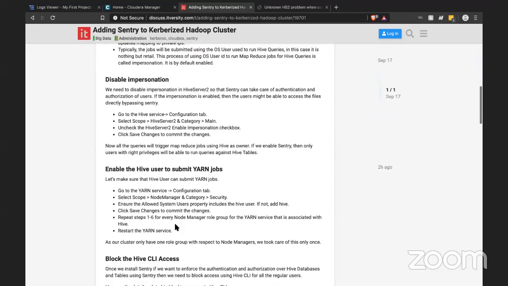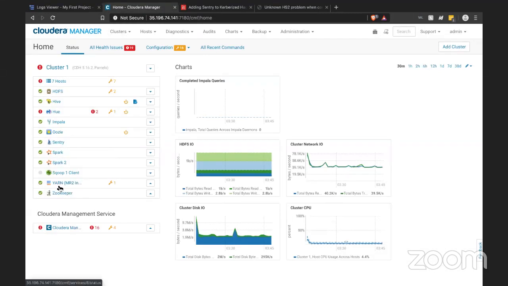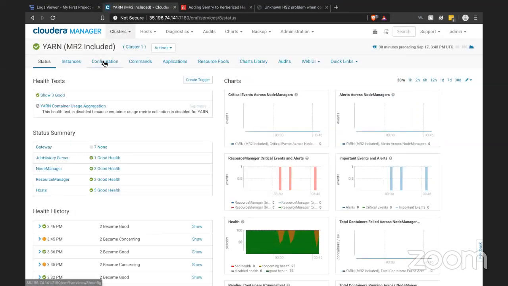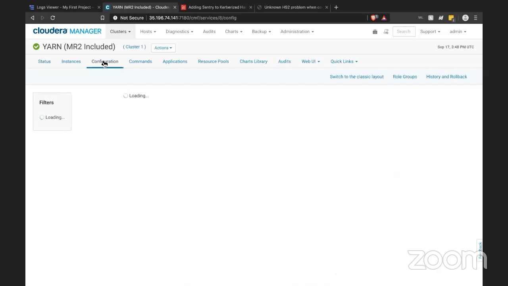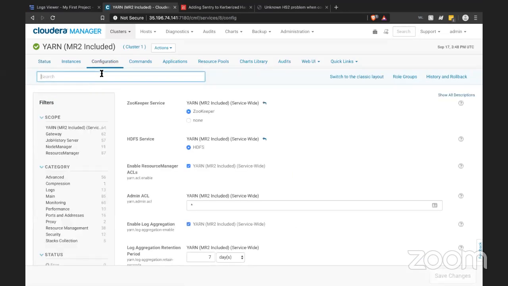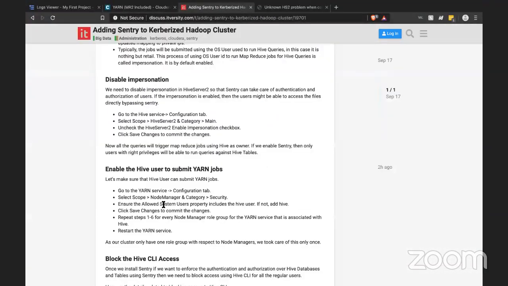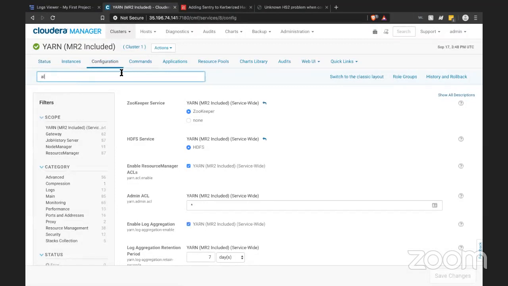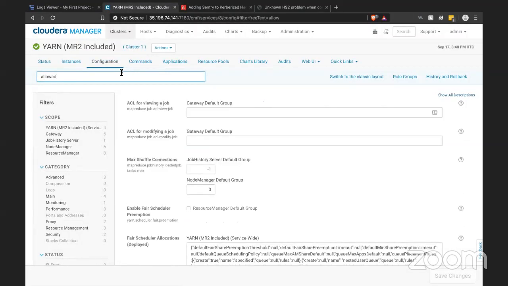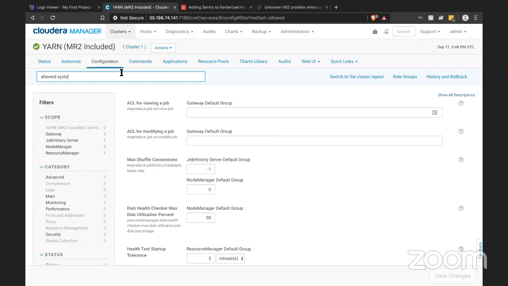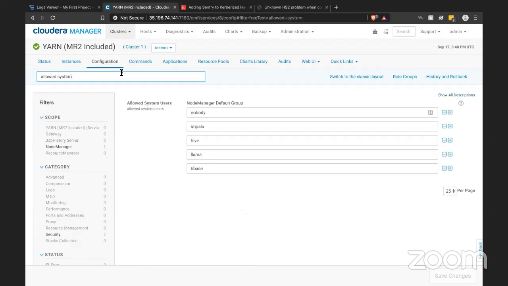The next task which you need to take care is to enable the Hive user to submit yarn jobs. Typically it will be enabled, but we'll validate. So you have to go to yarn service, configuration, and then what is the property name? Allowed system users. So search for allowed system users. You can see Hive in this list. So we are good to go. We can move on to the next step.